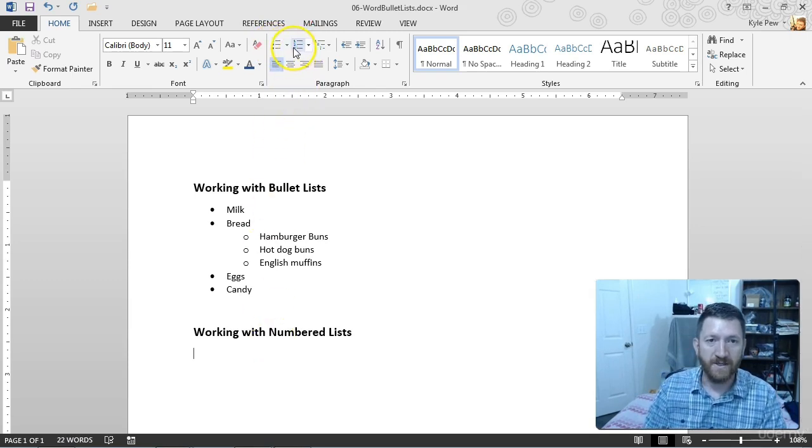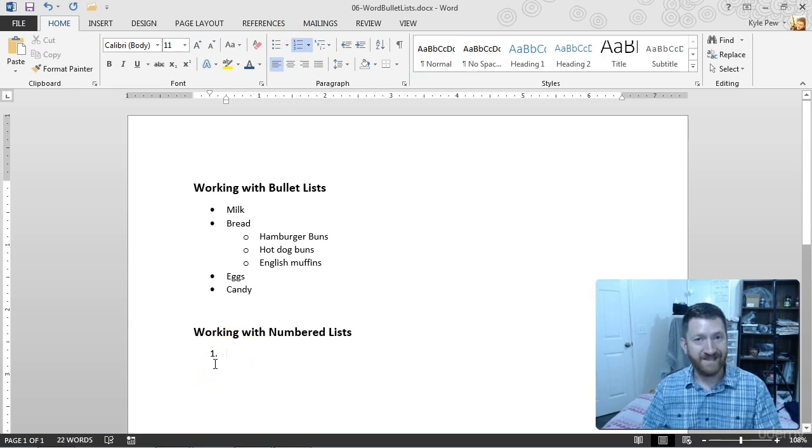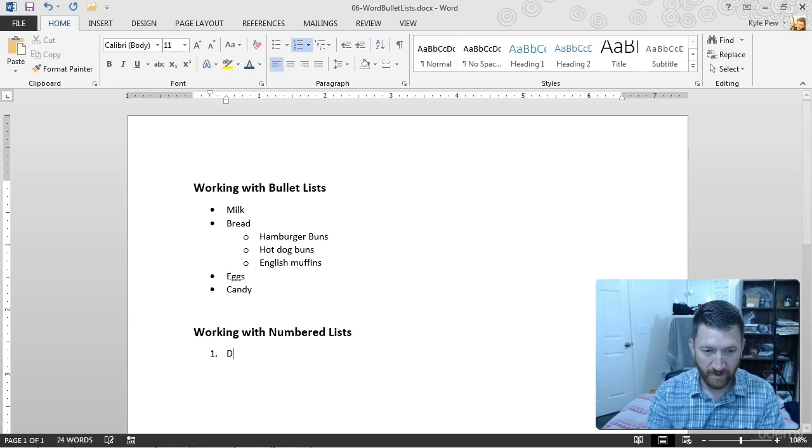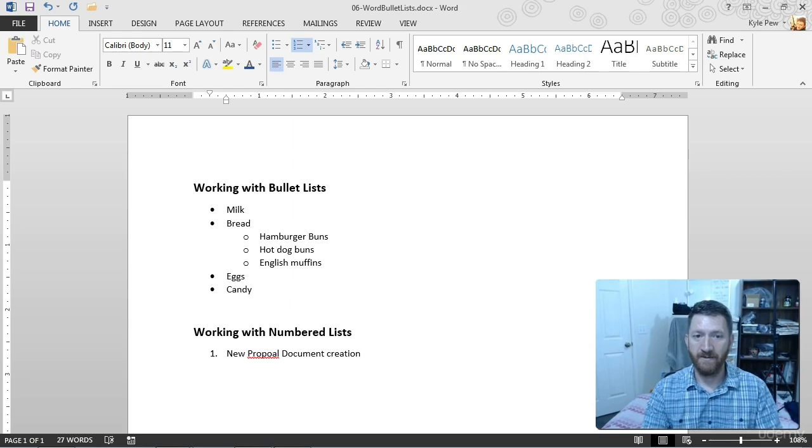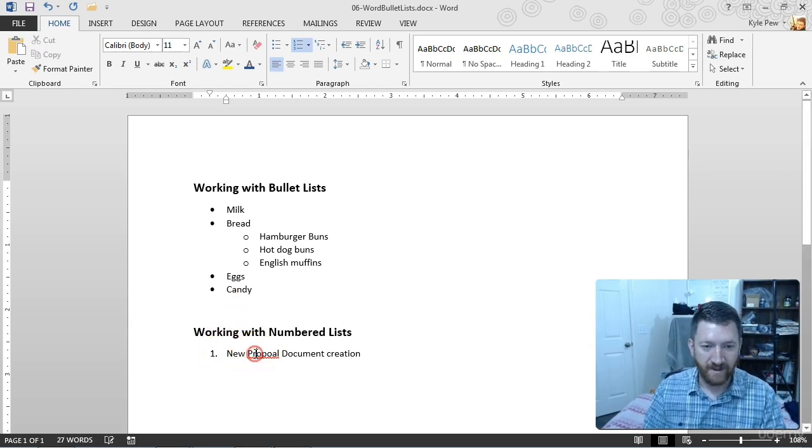I can turn on my numbered list. Generates a 1 by default. Then I can say, you know what, we got a new proposal document. I can't spell document creation. Okay, that's nice. I could right click on that and there's proposal. Let's spell that correctly. Forgot the S.